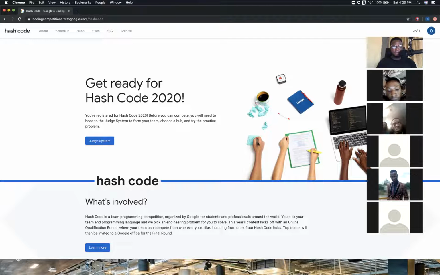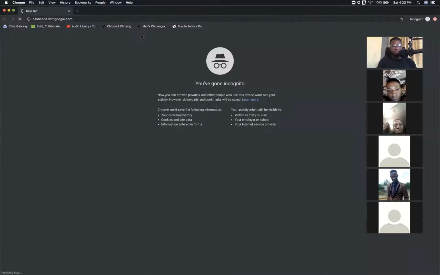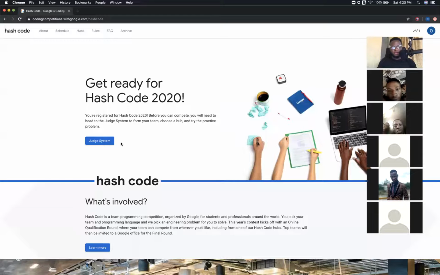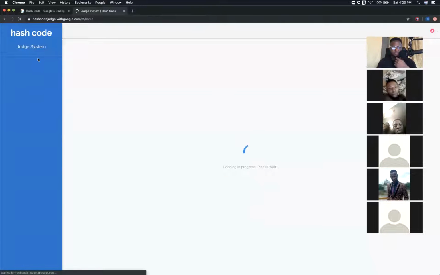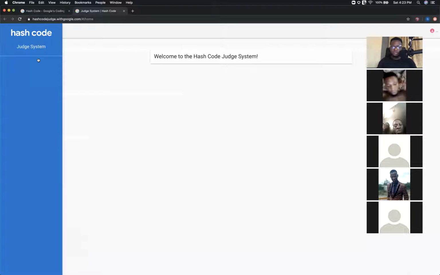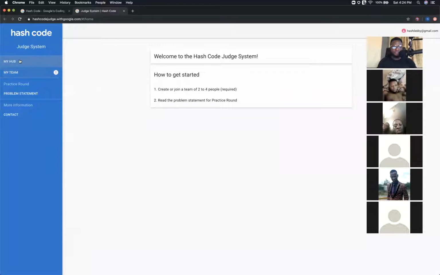Then you register. When you reload this page, it shows you something here: the judge system. If you remember the screen before, it was showing me register now, but when you have registered already, it shows you the judge system. The judge system is where you actually see the competition itself. It was around that URL for me. And the interface you will see for the judge system will be a little bit different, because I'm an admin of a hub basically. But let's see.